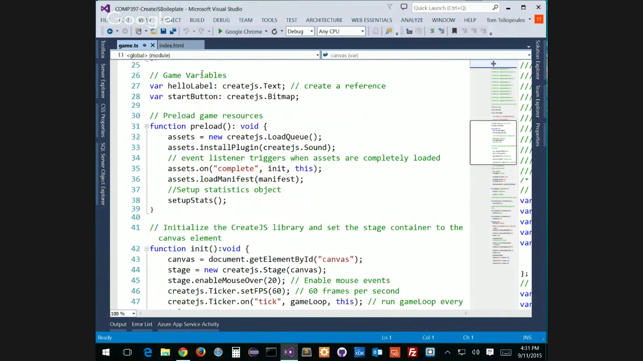I've got a couple of global game variables that I use. A hello label, where I'm going to say my hello world, and my start button, where I can use my start button to press the button to say yay.